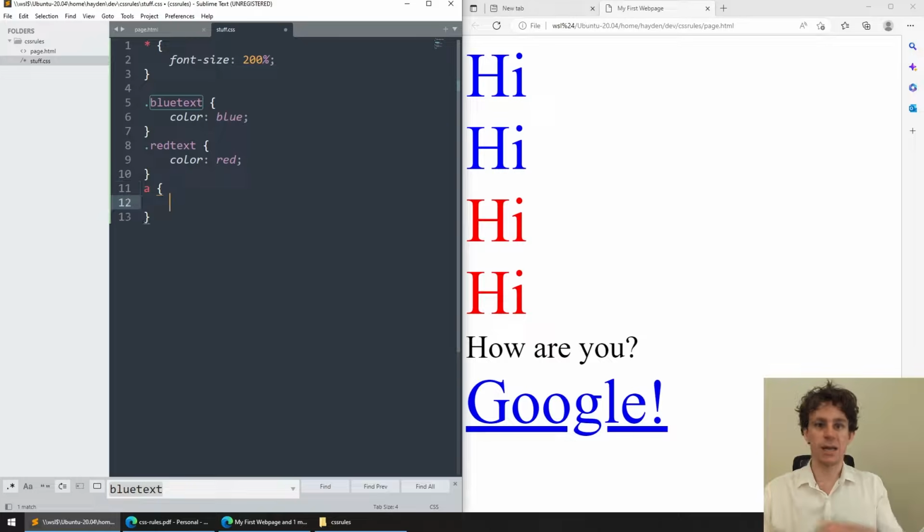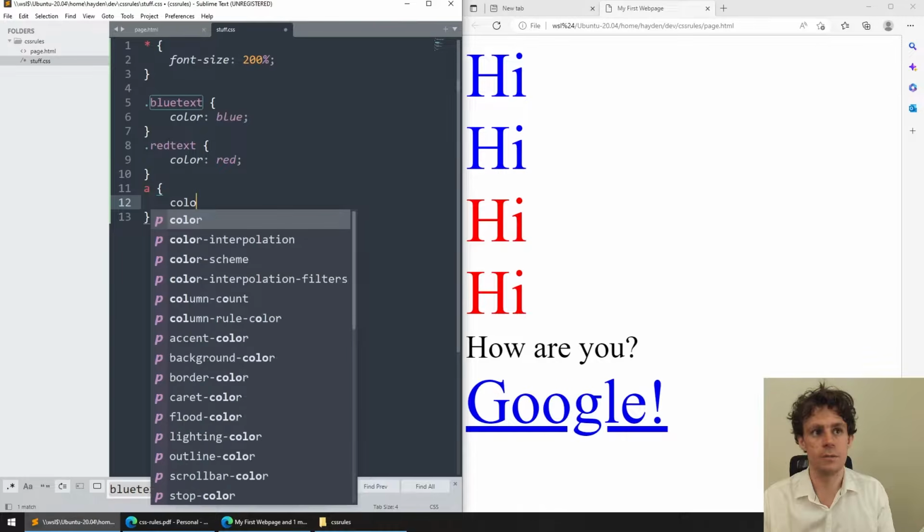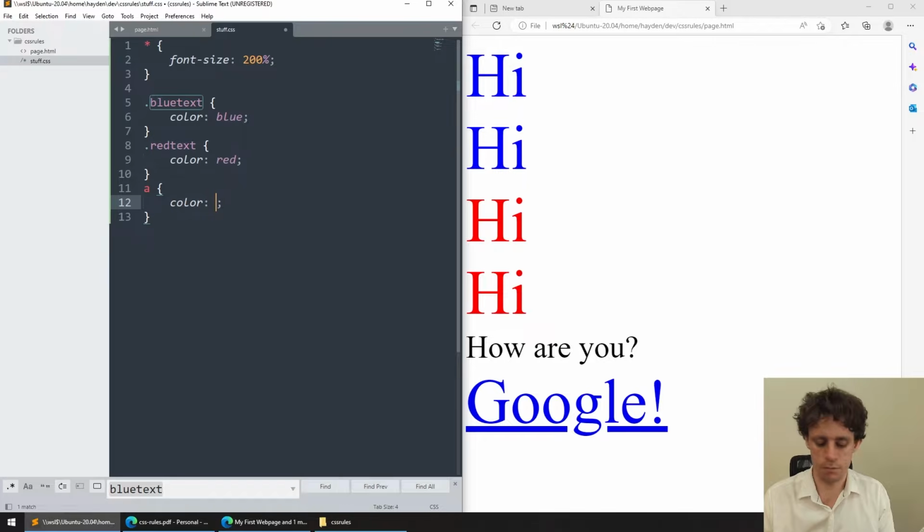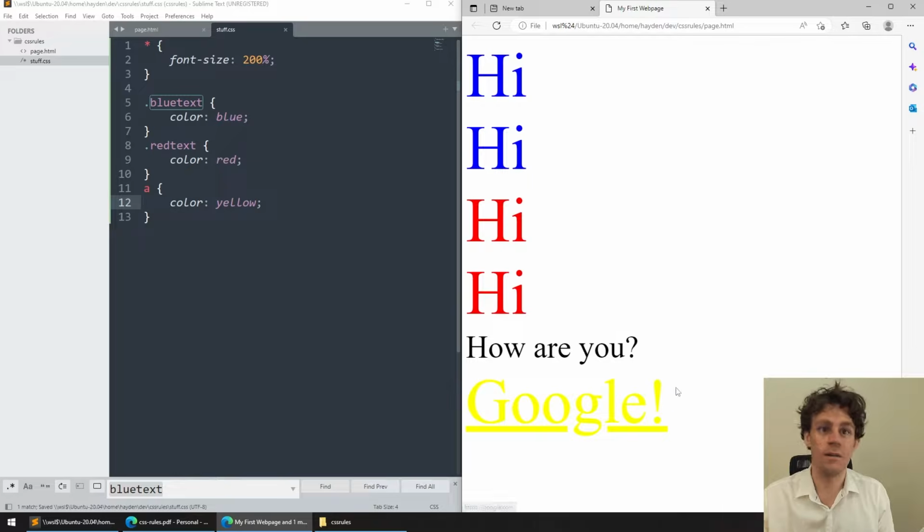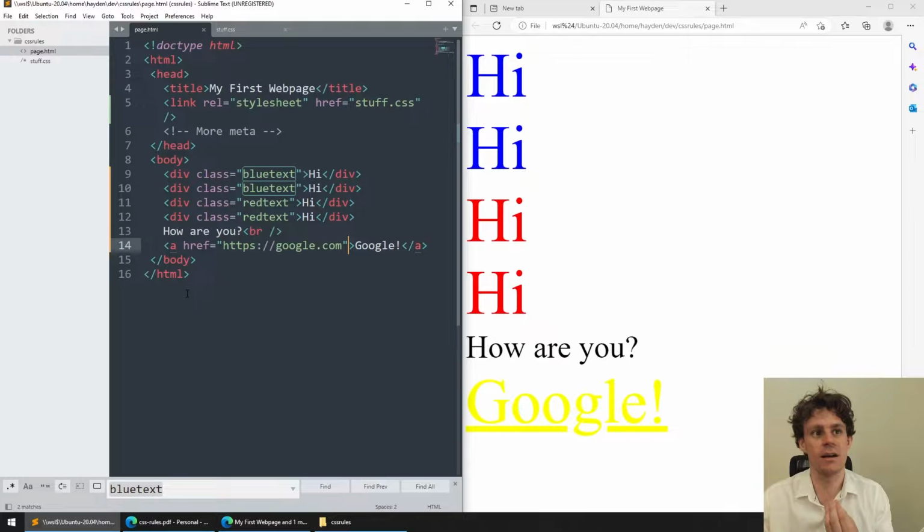And you know what? I want all my anchor tags, all of my link tags to actually, what can we make them do that isn't too fancy? Well, let's make all of them yellow. That's a terrible idea. But now all of our links are yellow. You see here, I haven't had to give it a style name. I haven't had to give it a class, but I've used the tag selector.